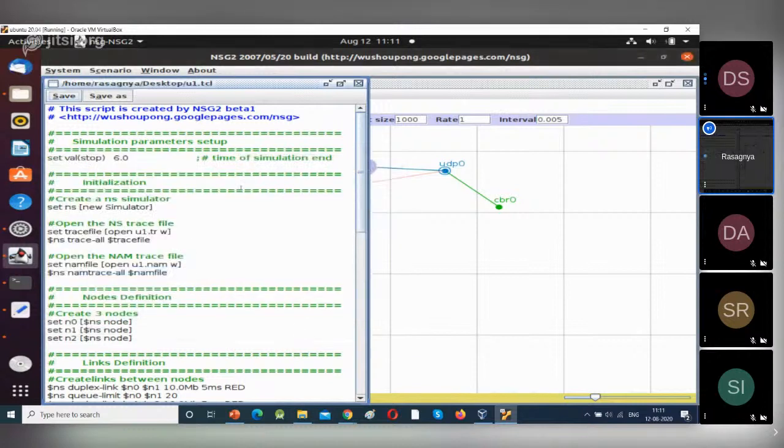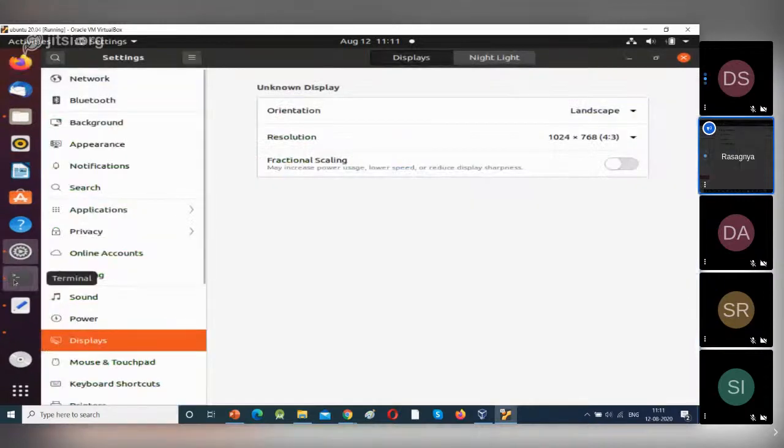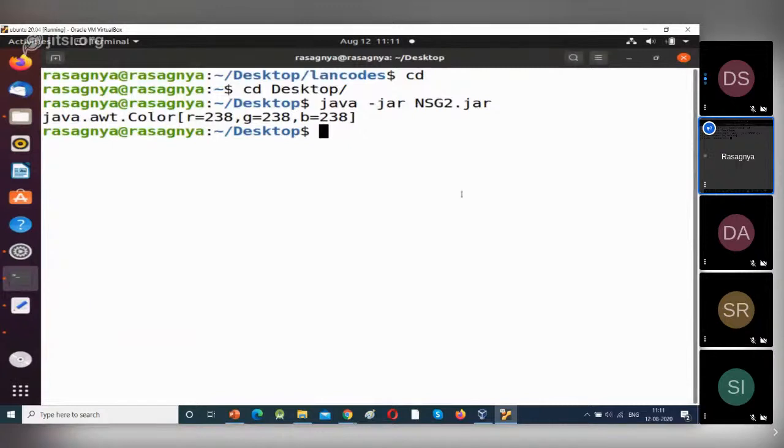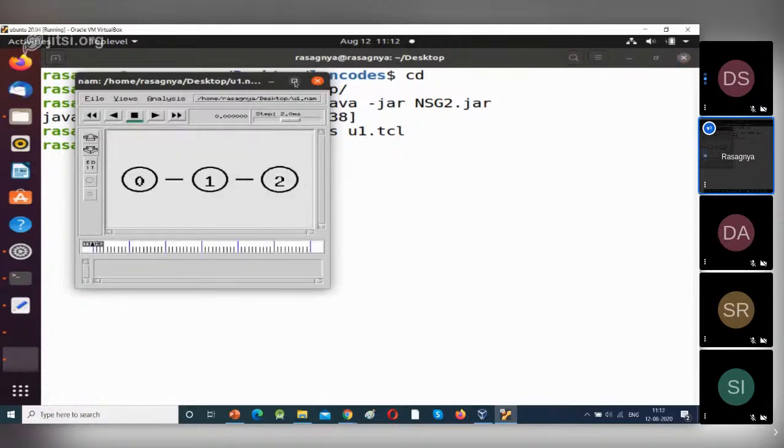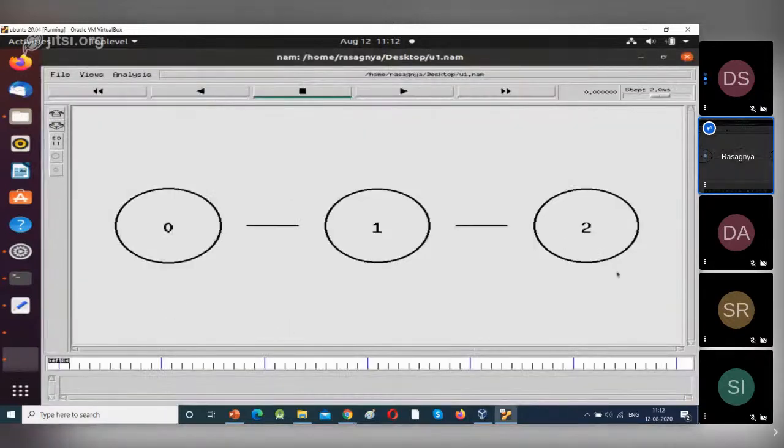So after saving the TCL script, go to system and exit. Now open terminal. Now we have to execute our TCL script. The command is ns space file name dot TCL. Our file name is u1.tcl. Now click enter. See, 3 nodes. We have created 3 nodes.